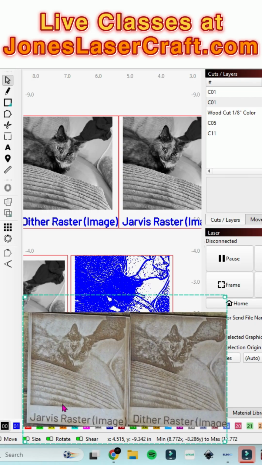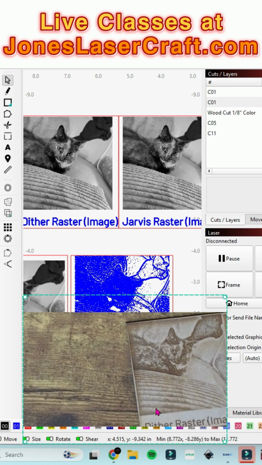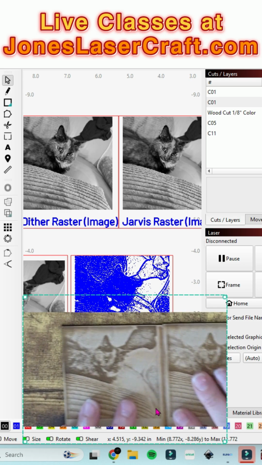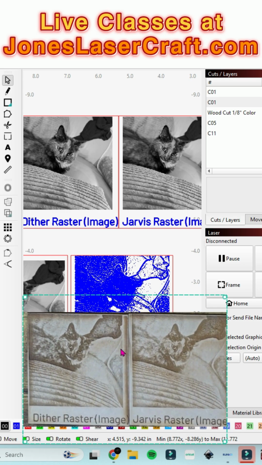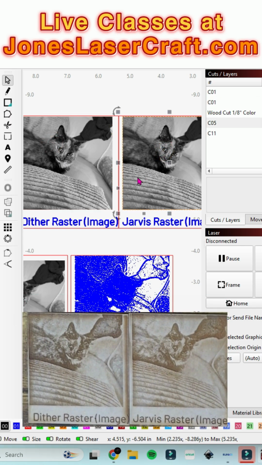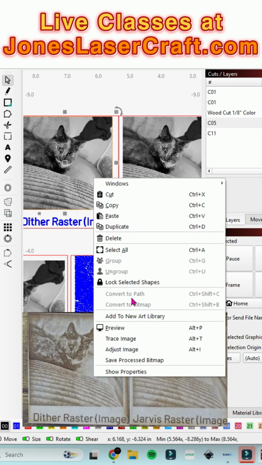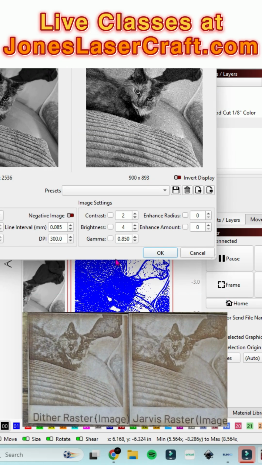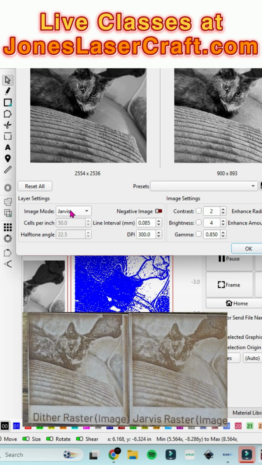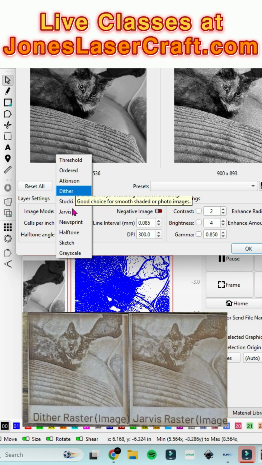And then we go down to Jarvis versus Dither. Let me switch these around here. Sorry about the darkness around these edges right here. I did not mask these. But if you look, this is my Dither image. This is my Jarvis image. Again, I'm just going into my image adjust and choosing my image mode, either Dither or Jarvis.